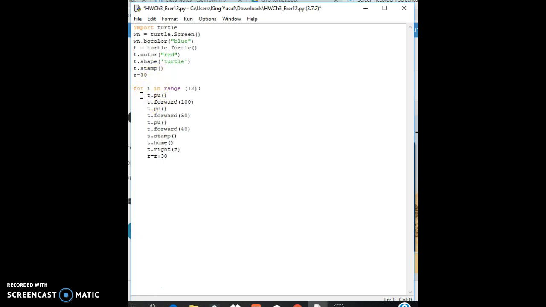So to start this, I put for i in range 12 because I'm supposed to put 12 different turtles. And first you have to pick the pencil up because you can't just draw a straight line all the way up. I pick the pencil up, I move forward 100, and then put the pencil down, and then I move forward 50 to draw just a straight line, and then I pick the pencil up and move forward 40 and then do the stamp, and this stamps the turtle onto the screen, which is what I needed to, which is what the homework shows.